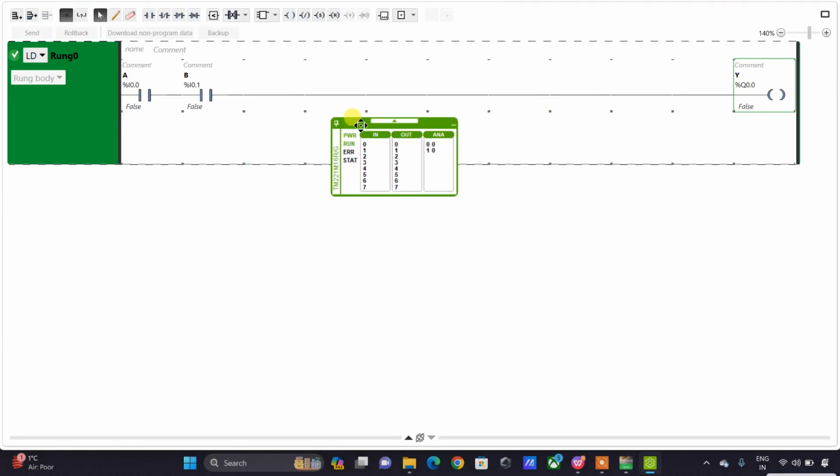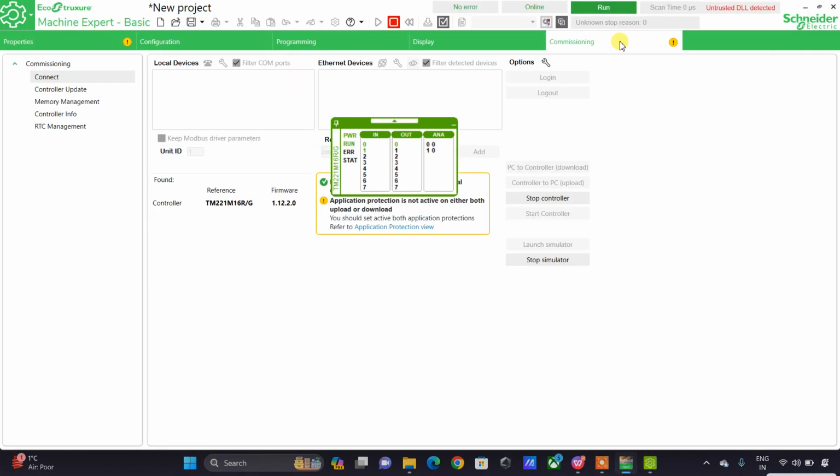So as you can see here, when I turn on A, the output is still false. And then when I turn on B as well, the output Y becomes true. When I turn off A and only B is turned on, the output Y is off. So for output Y to be on, both these inputs should be on. I will exit full screen mode, go to commissioning and stop the simulator.